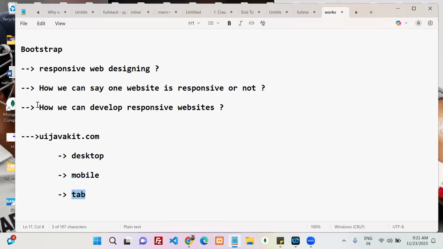Now, how can we develop responsive websites? If it is not responsive, by writing some code we are going to make our website responsive. By using which technologies can we make our websites responsive? Understood? Three questions. Responsive web designing, how we can say one website is responsive or not, and how we can develop responsive websites.